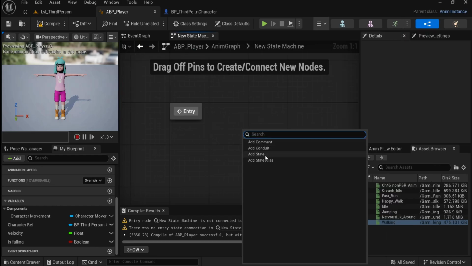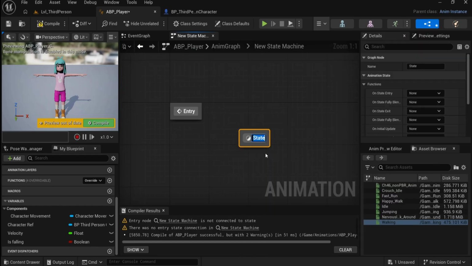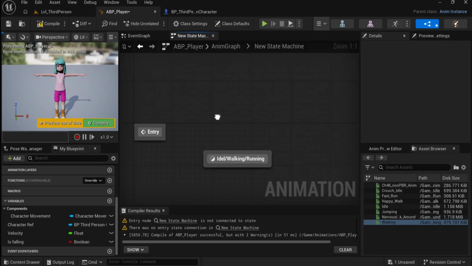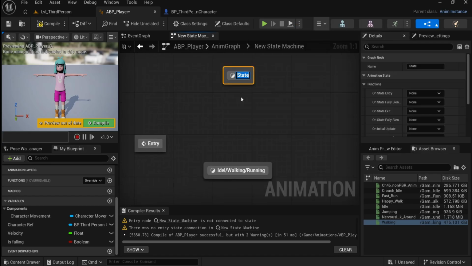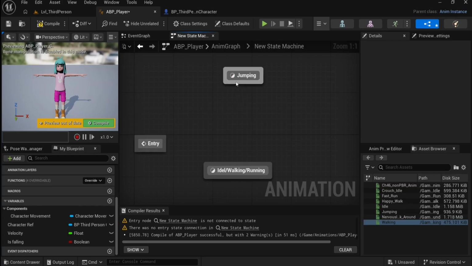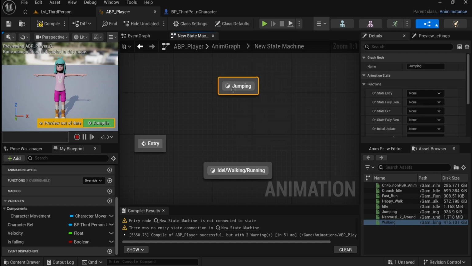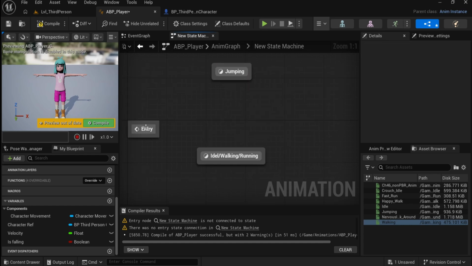Right click and add state. Now we will see how to create a structure for the state machine. So either idle or walking condition or running condition, only one can be done at a time. So we have written it as a state, and then jumping and falling are something different, where those can be done before or after the idle, walking, running states.